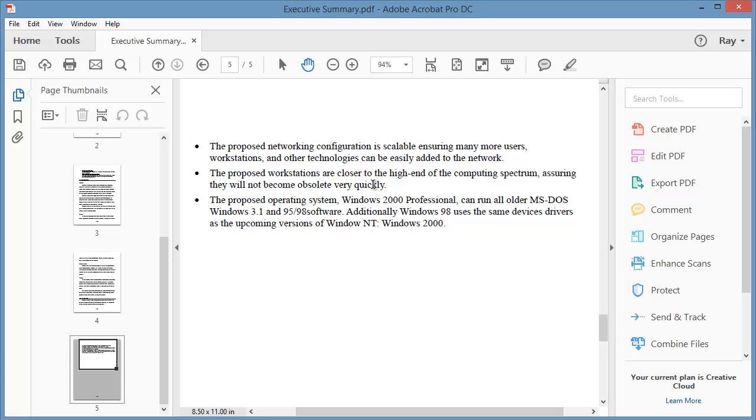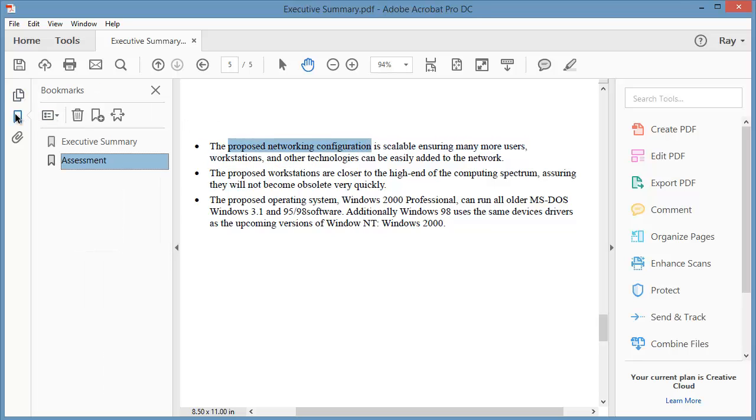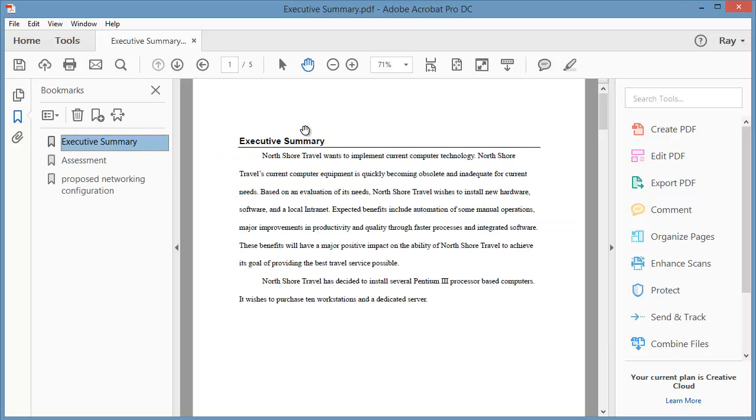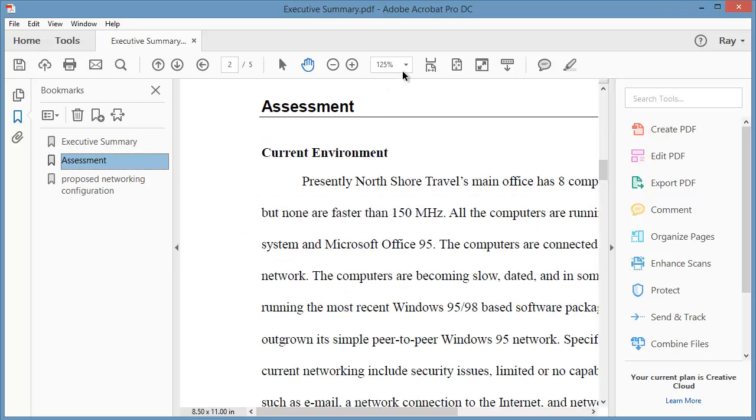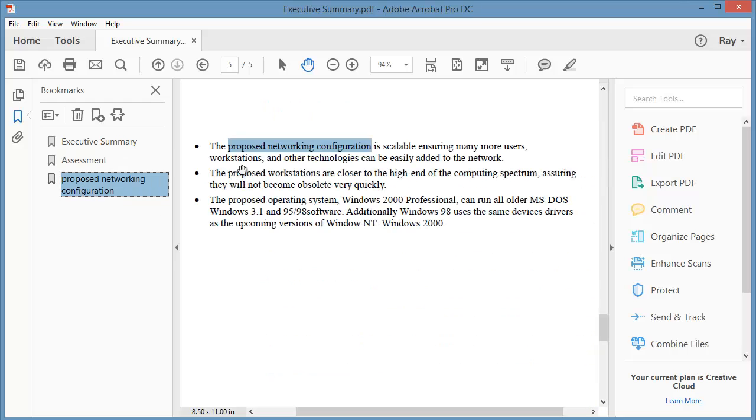And I'll go ahead and give this a name. I'll come out and I will click on Proposed Networking Configuration, and I'll just click on my bookmarks and I'll say Add Bookmark. And you can see this guy's at 94%. So now if I come back and click on Executive Summary, I can see it zooms into 71%. I click on Assessment, it comes in at 125, and Proposed Networking comes into that selected area that I had, that zoom level, at 94%.